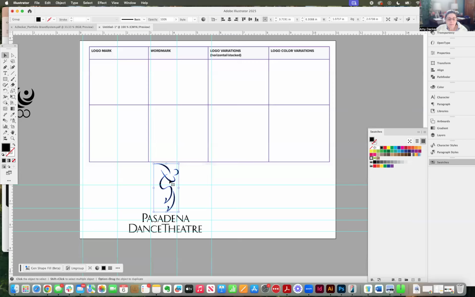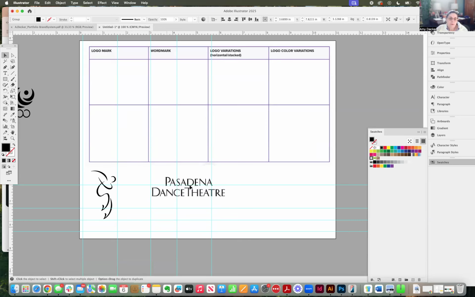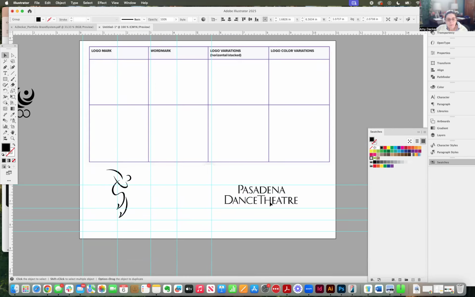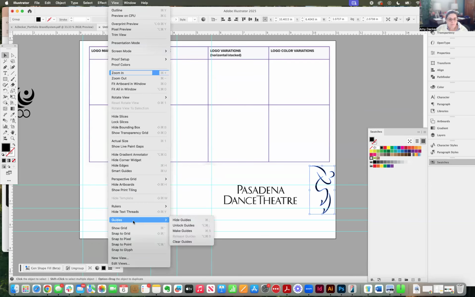So this is a great example of an illustrative mark. Here's an illustrated mark. And here is the type, the word mark. So Pasadena Dance Theater is the word mark, and I have them stacked. And then this is the illustrative mark. What we want to do is clear all of these guides so we can start again. You can always do this by clear guides.